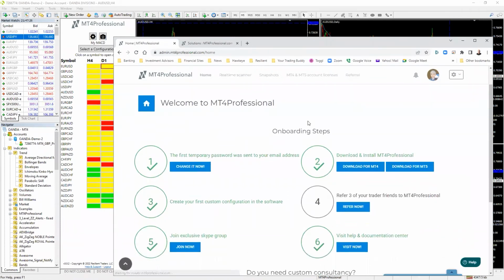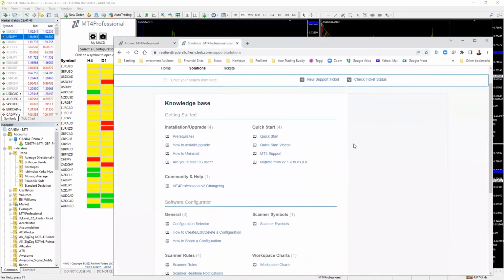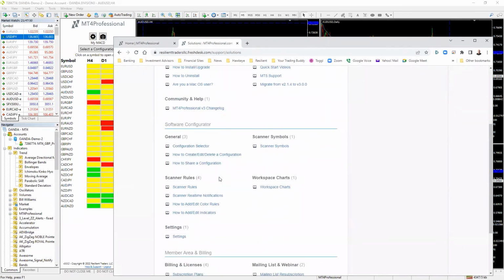We have an onboarding process to help you get six steps into getting set up and fully going on any of your platforms. So we help you to set up and refer everything. We point you in the direction of our help and documentation center, which is our knowledge base, to help you get pointed to the quick start videos, the configuration guide, the scanner rule guide, and all of the settings.